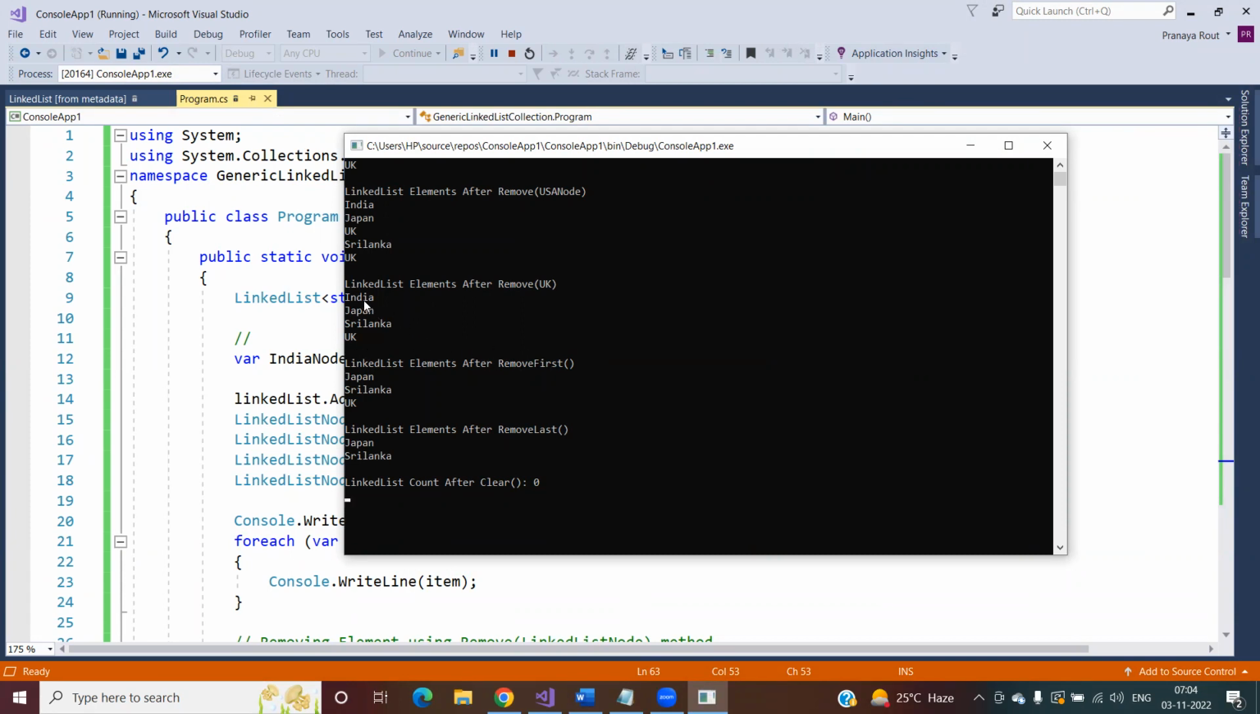Remove first: which element is first? India, that is going to be deleted. Remove last: which element is the last one? UK is the last one, that element is going to be deleted, right? Linked list count after the clear method is going to be 0.